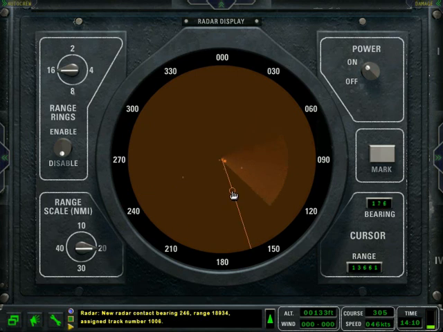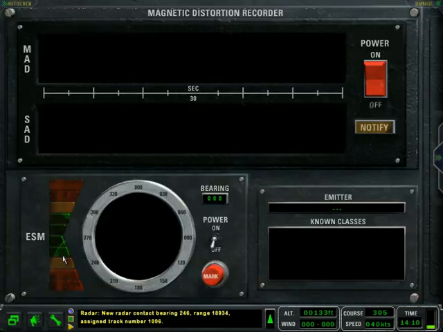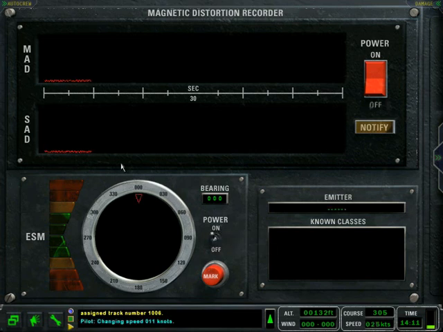The MAD/ESM, Magnetic Anomaly Detection and Electronic Support Measures, station displays the magnetic distortion recorder on the top of the screen and the ESM radar intercept display on the bottom of the screen. The magnetic distortion recorder will detect the distortion of the Earth's magnetic field caused by large metal objects. This is the trace labeled MAD. The trace labeled SAD, Submarine Anomaly Detection, also displays magnetic field distortions, but is tuned to respond to submarines only. The ESM display will display the bearing to intercepted radar signals. Moving the cursor onto a signal will display the emitter name and classes of platforms that carry that emitter.